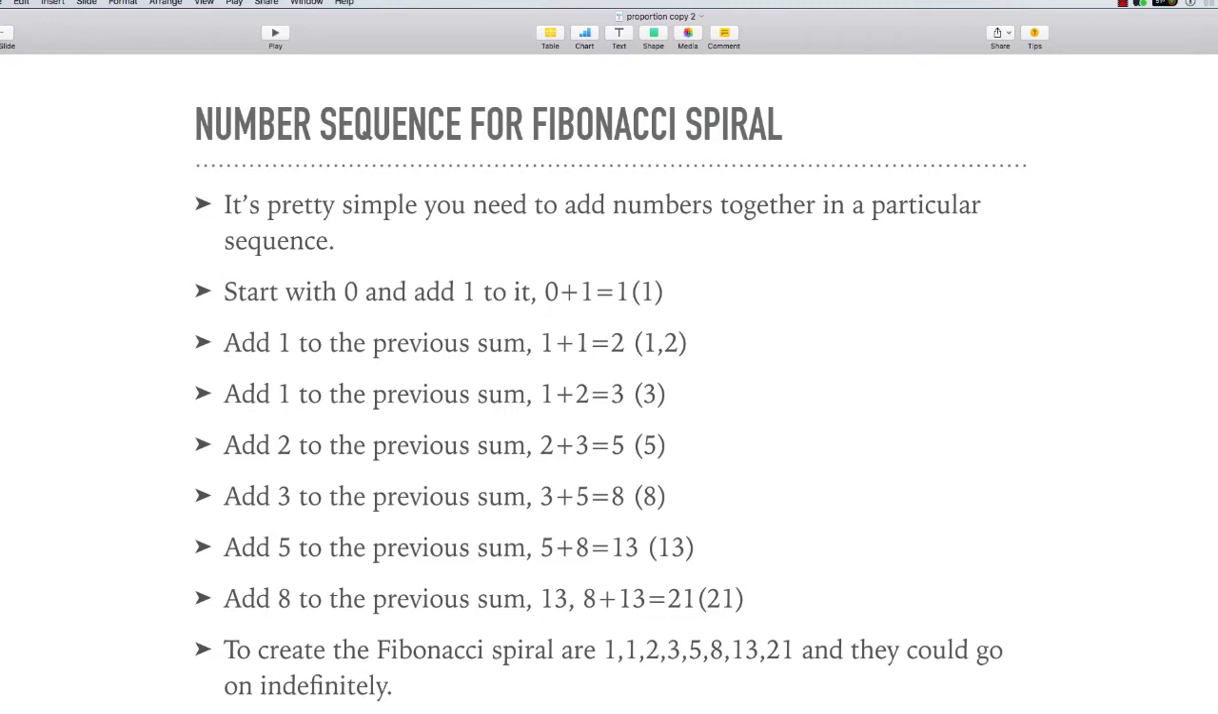So the first thing we do is start with 0. Remember, our number sequence goes from 0 to whatever. We start with 0 and add the next number to it, which would be 1. So 0 plus 1 is equal to 1. Make sense? Now we take 1, the result of 0 plus 1, and we add 1 to it because it's the next number. Now 1 plus 1 is equal to 2.